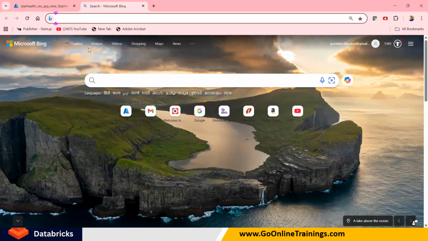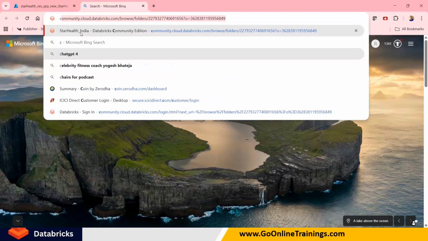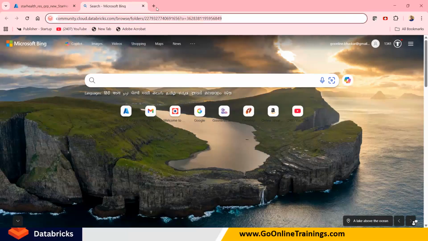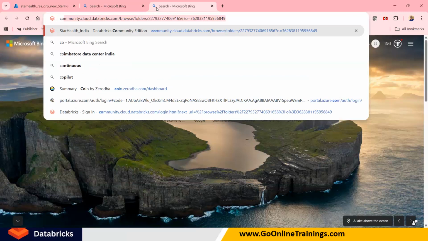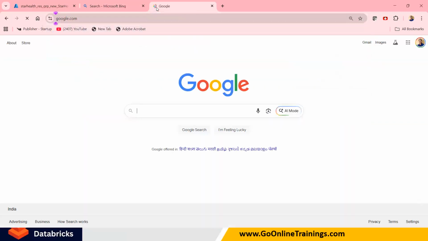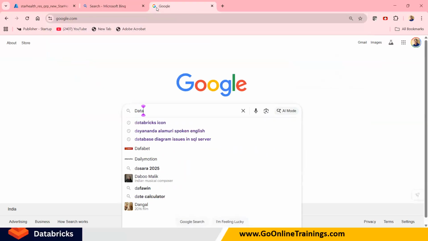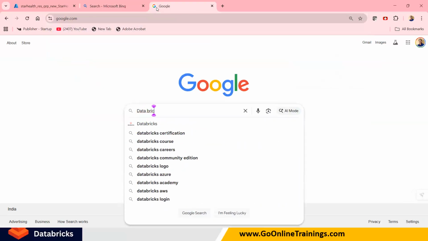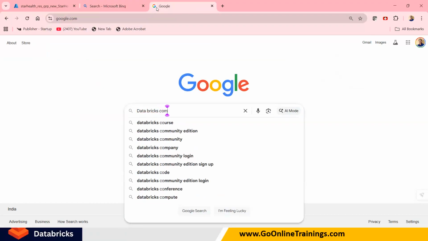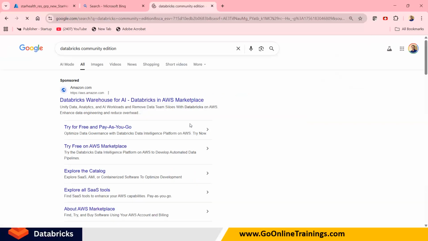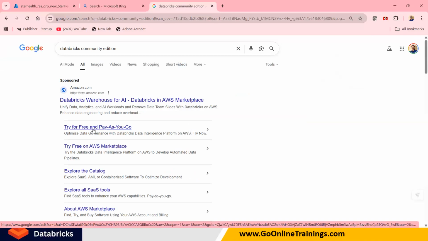The Community Edition, at community.cloud.databricks.com. Let me go to Google and search for Databricks Community Edition. This is the one you need to create. It is lifetime free. Click on this. Databricks Community, try free and pay as you go; I don't want that.